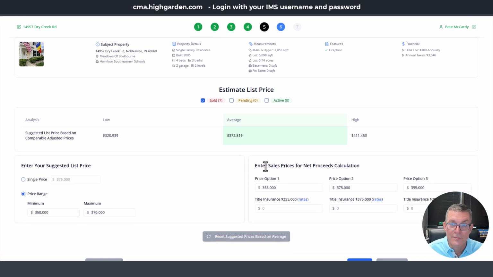We also have, a lot of our agents will show the seller in a listing appointment, if we sell for this, here's what your bottom dollar is. If we sell for this, here's what your bottom dollar is. And so you can come in here, and we want to add 3 options. I'm going to just put 350,000, 360,000, and if we sell at the top of the market, 370,000.